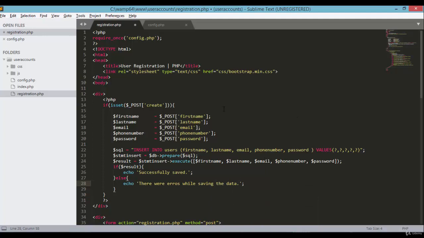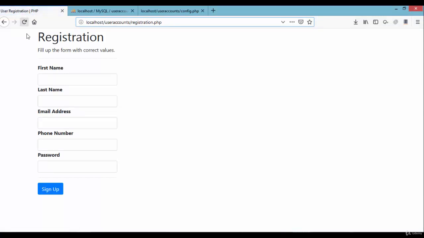Save your file and open up the browser, refresh the page, and let's try to input some names here. Example, Jane, the last name Doe, and email address will be janedoe@gmail.com. Phone number plus 6239856, just random numbers. Okay, and password Jane Doe, and click on the sign up button.